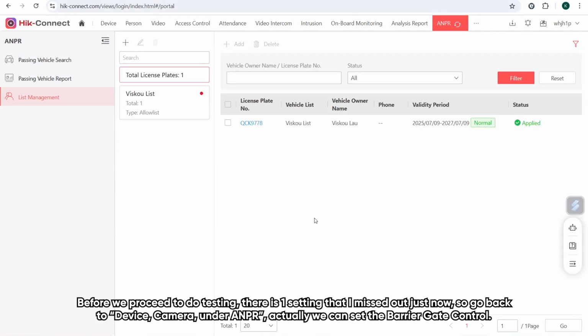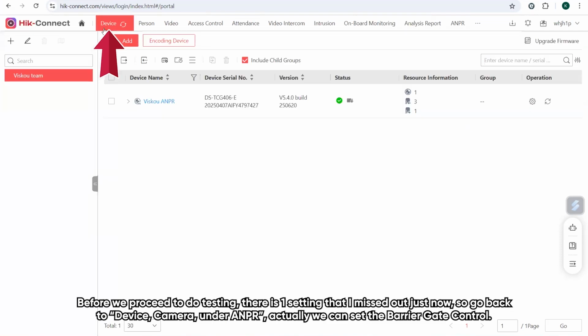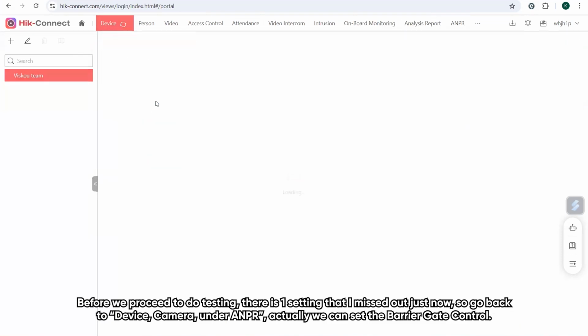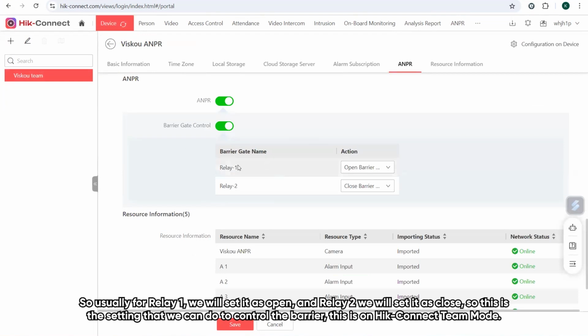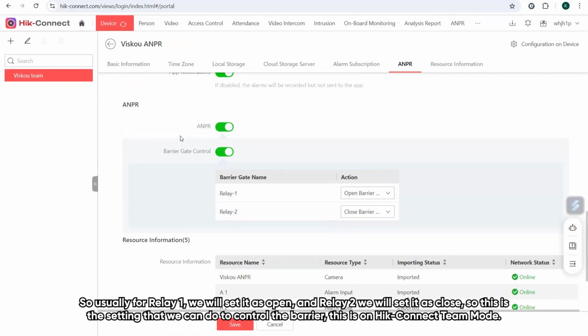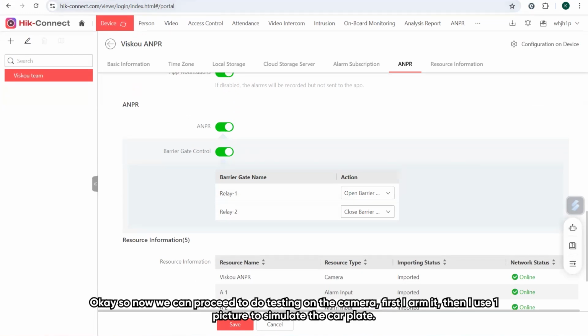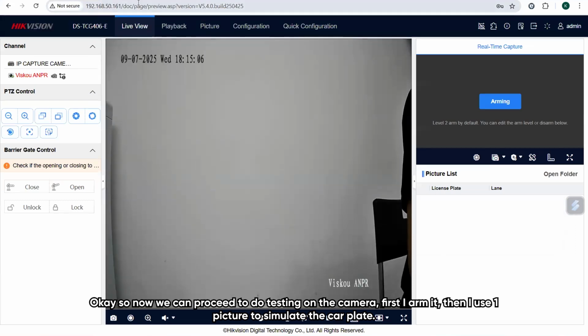But before we proceed to do testing, there is one setting that I missed out just now. So we go back to device, camera. Under ANPR, actually we can set the barricade control. So usually for relay 1, we will set it as open, and relay 2 will set it as closed. So this is a setting that we can do to control the barricade. This is on Hik-Connect Team mode. Okay, so now we can proceed to do testing on the camera.